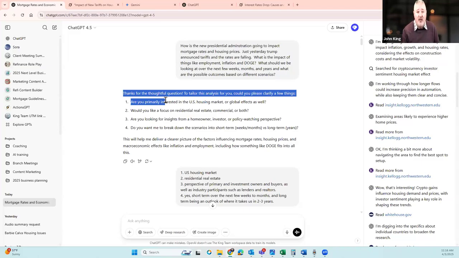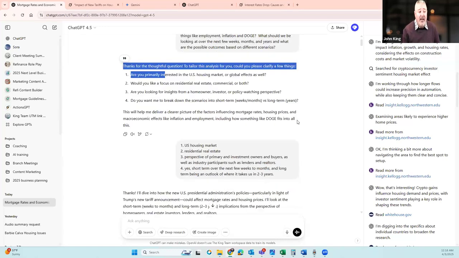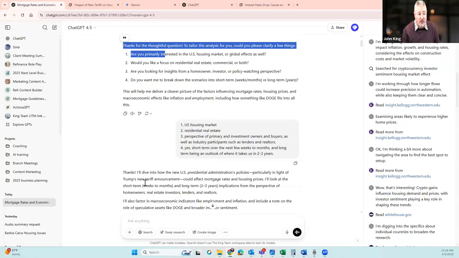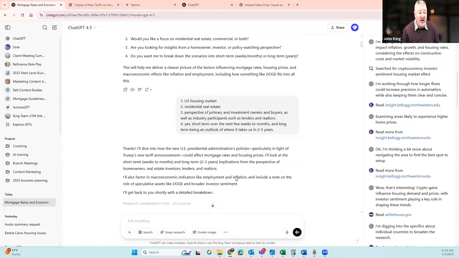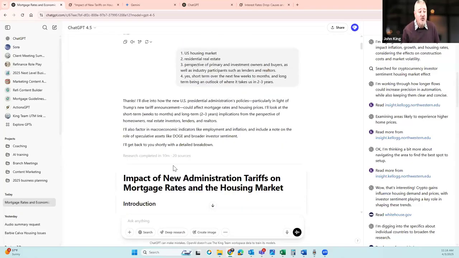Because I just want to make sure I got it right before I start investing my time into this research. And so it asked me some questions, and I answered those questions. And it said, great, I'm going to dive into this. I'll factor in all of this stuff. It took 10 minutes of research time before it gave me this answer.